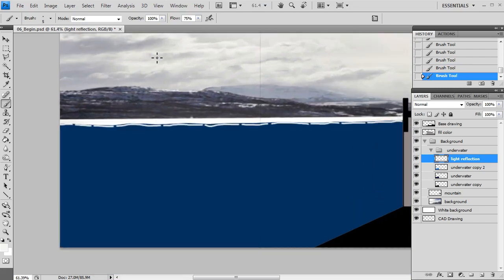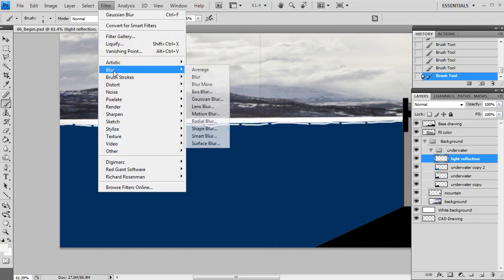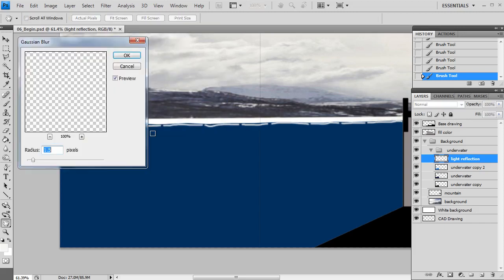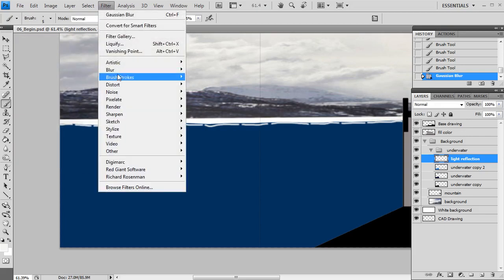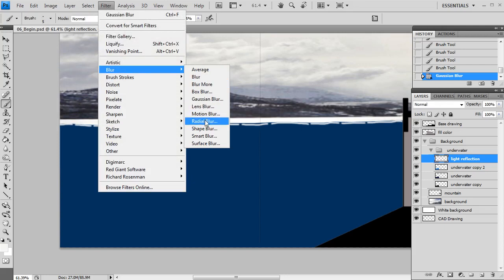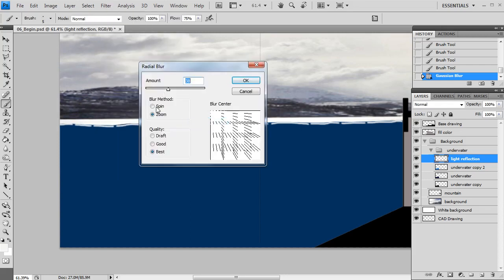Now what we're gonna do is use a Gaussian blur filter to blur a little bit the edges. Okay, and second will be to use a radial blur. Yes, we're going to use the zoom method. We set it on best, and we are going to lower the amount to 20.